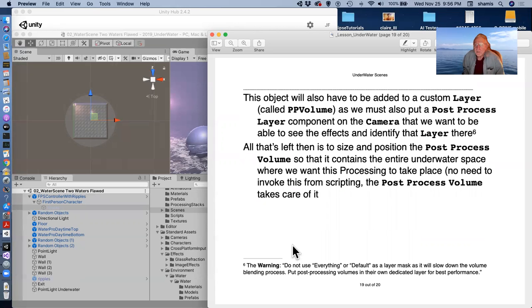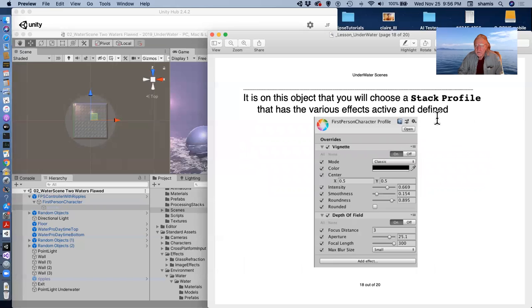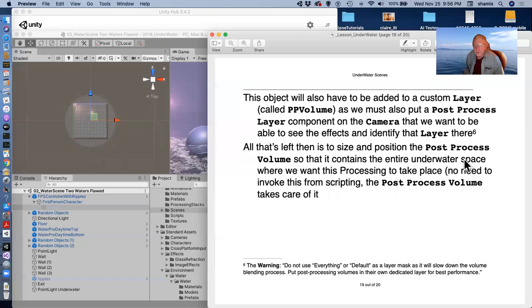This is the object that you have to put in a custom layer. I've called it PV volume. And the reason for this is the warning that you get if you don't do this. It says, do not use everything or default as the layer mask as it slows down the volume blending process. Put post-processing volumes in their own dedicated layer for best performance. So this object, first-person character profile, is in its own layer.